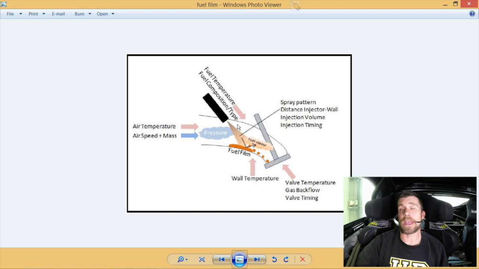When we're at very light throttle, let's say idle or cruise, we're going to have high manifold vacuum, and that affects the size of our fuel puddle. Generally that's going to result in a larger puddle of fuel on the port wall. Then if we go to wide open throttle, our manifold vacuum is decreased. We're operating hopefully pretty close to atmospheric pressure, and that changes the size of the fuel puddle.